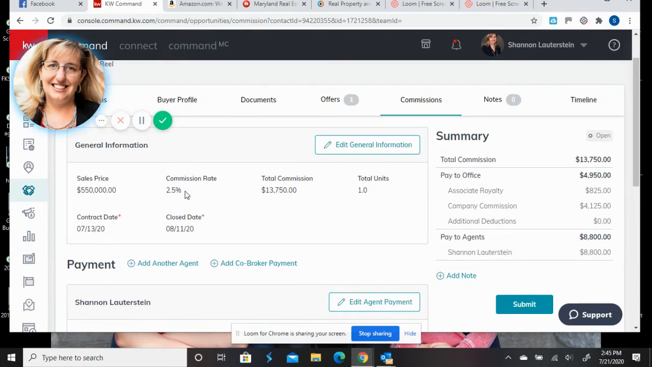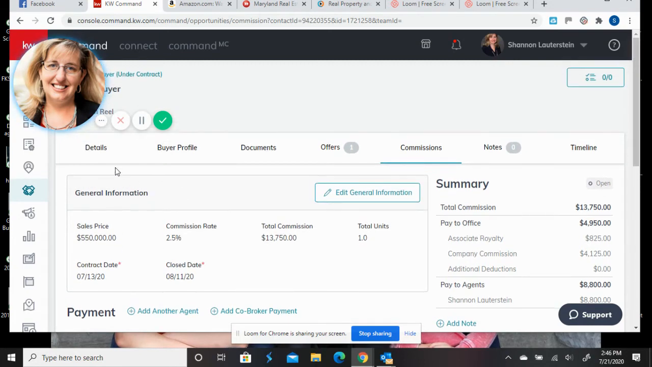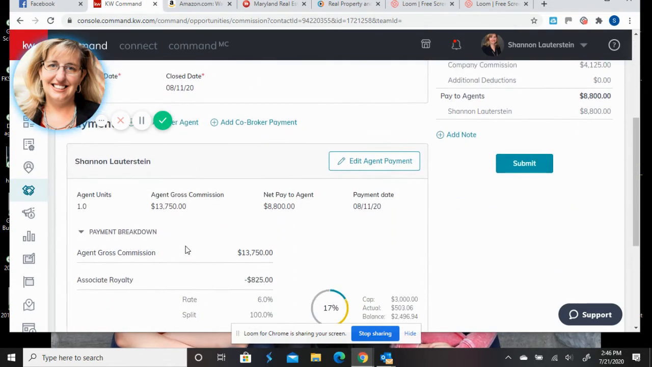The commission rate is 2.5%. That was something that I had filled in on the details page when I first started this opportunity. That was just a guess on how much the commission would be. Always verify that with what's in the MLS listing. That is what's being offered.